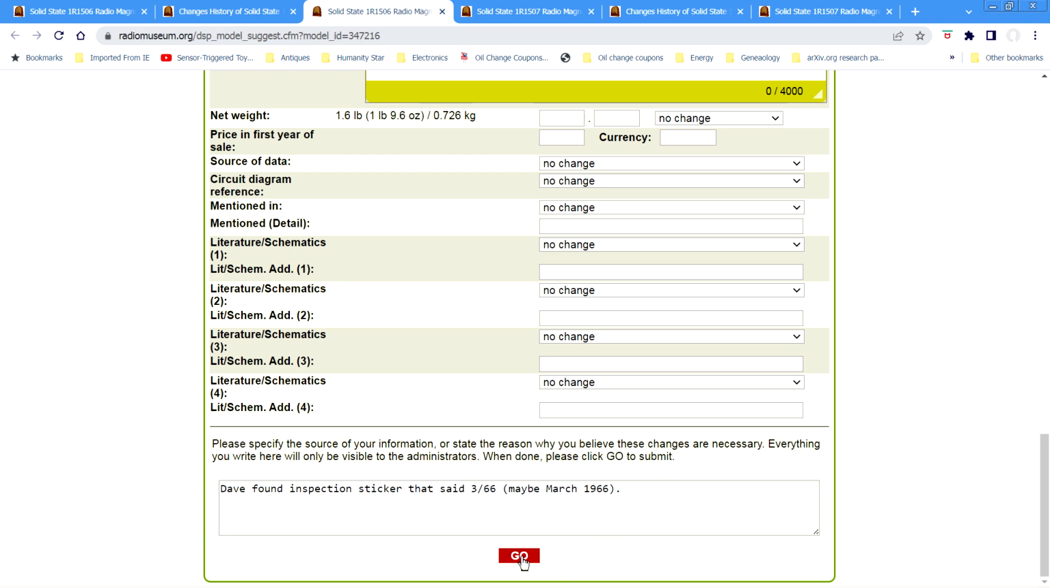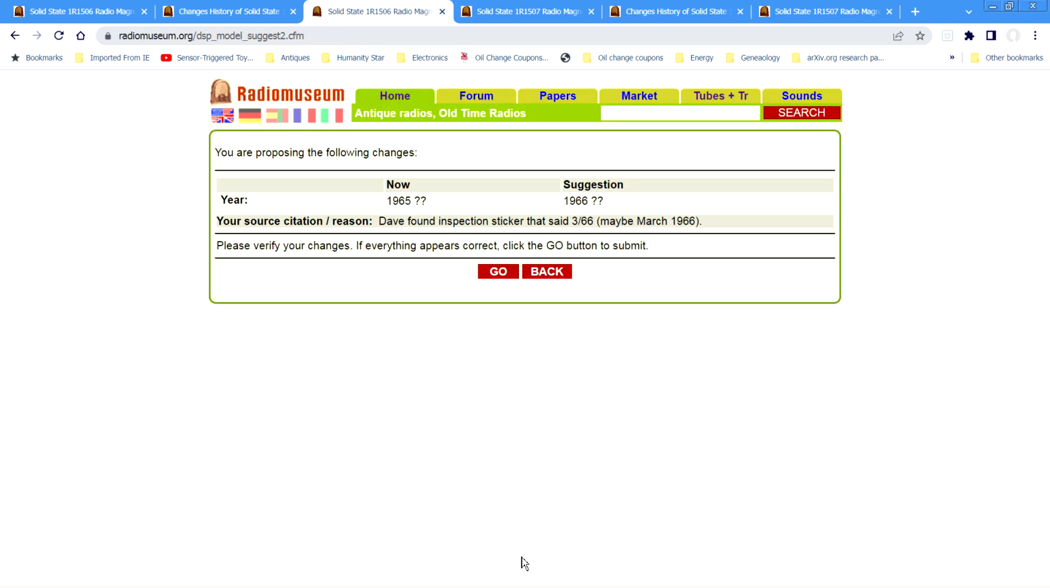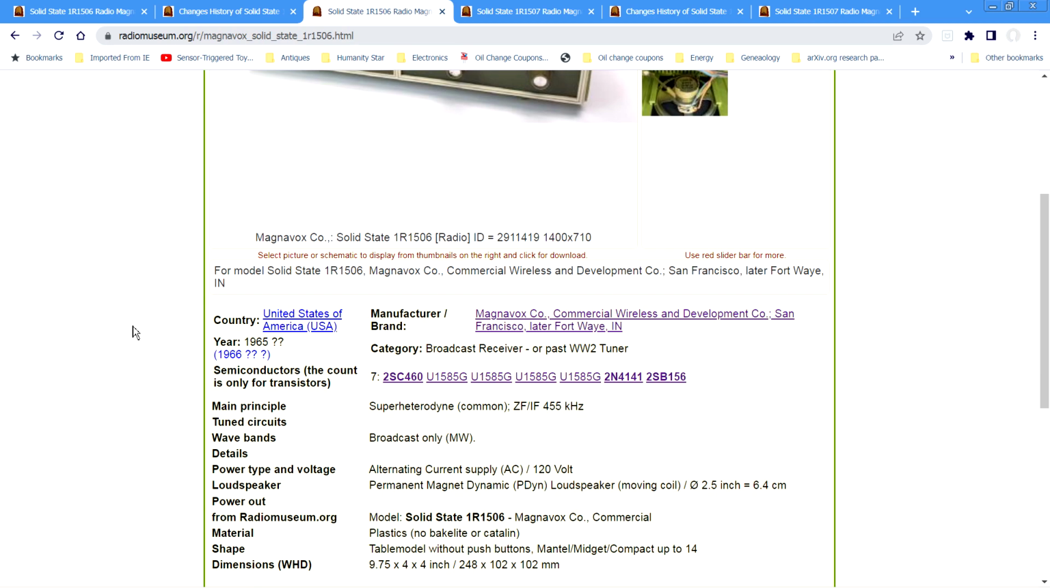Okay, so let's do a go. And there's our change right here, 65, 66. That looks okay. And then there's the reason. Okay, now when I click the go here, it's going to be submitted for approval. Okay, and it's going to show me the change right here in parentheses in blue.